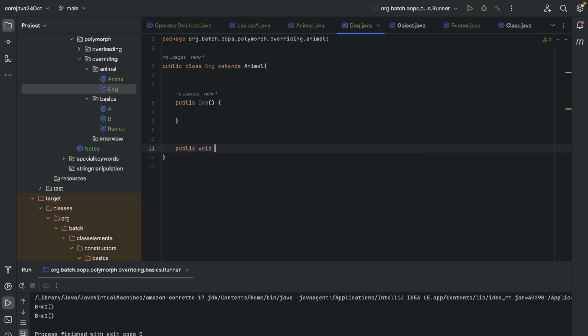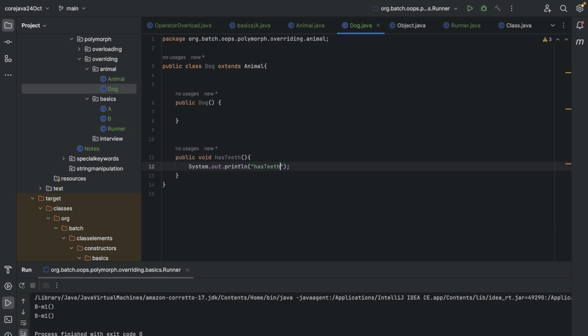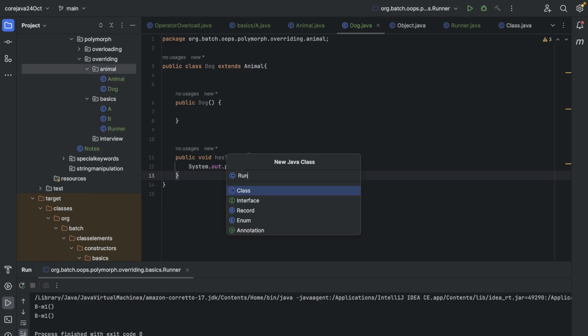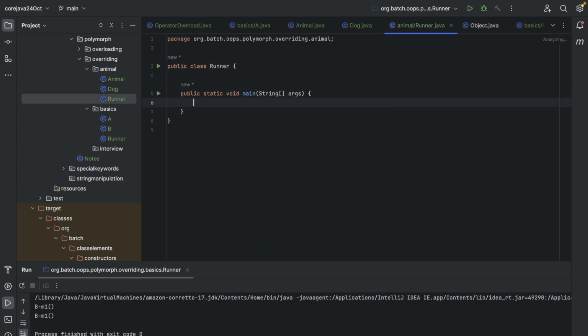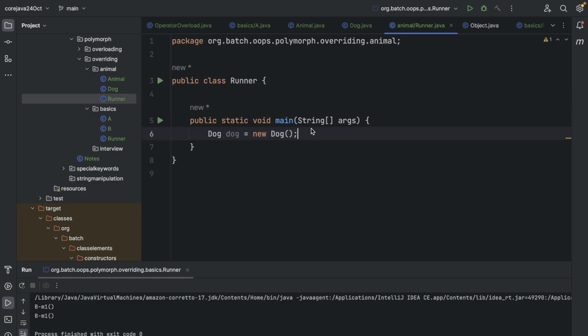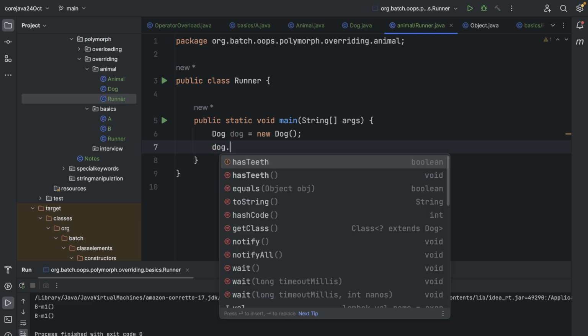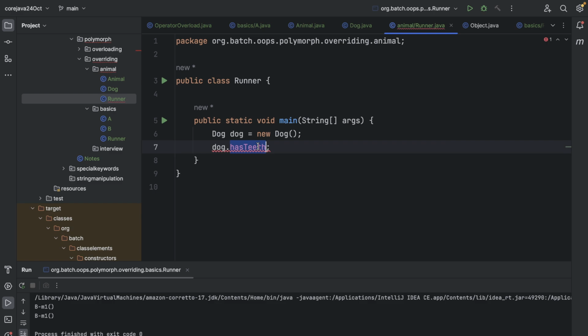Let me call hasTeeth, and sysout hasTeeth, and because of inheritance it will have the variable teeth, right? Now if I create a runner and create an object of Dog, Dog dog equals new Dog. Now if I try to call dog.hasTeeth, what will be the output? This is the variable I want to access. What will be the output?